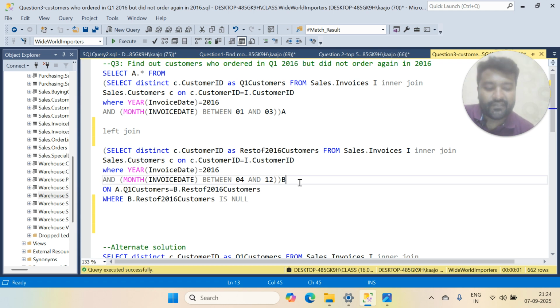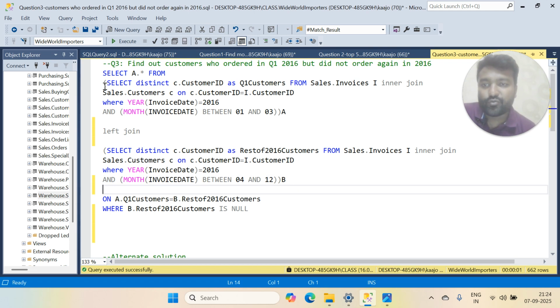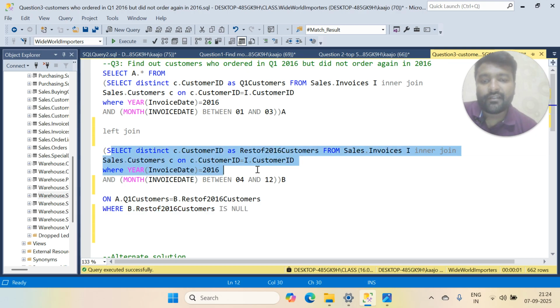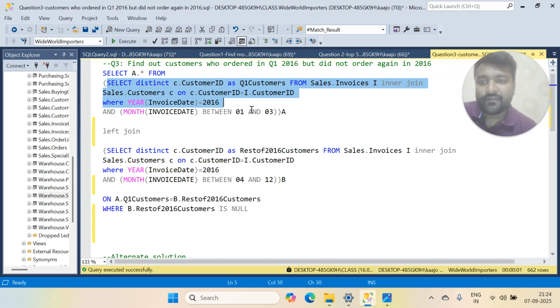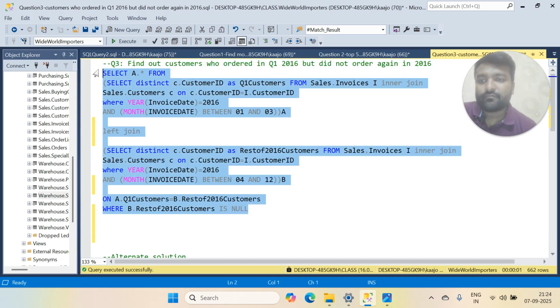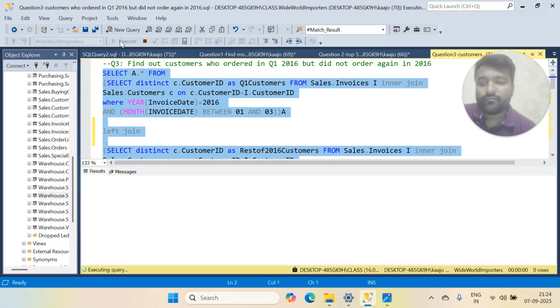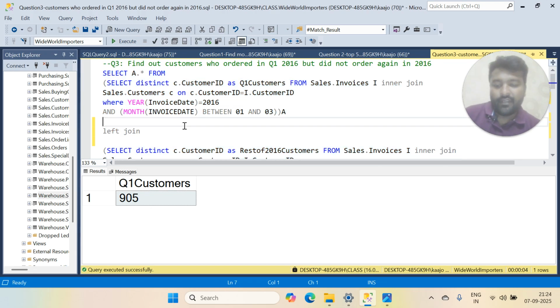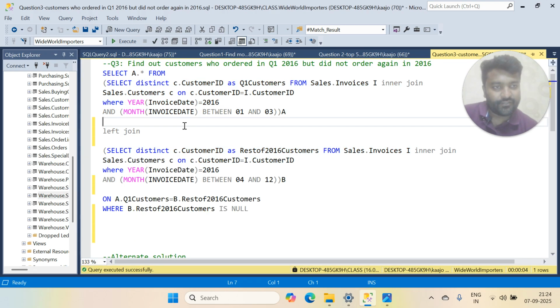Okay, so what I've done here is simply applied a left join. I've used two subqueries and then joined them on customer IDs. Please excuse me for the naming conventions. I think I could have used better names here, but it's all right. Then I'm applying this where condition to only find the person who is not available here but is available here. Okay, simple. So we should get the 905 customer ID in our output, you see. Okay, so this is the first solution.